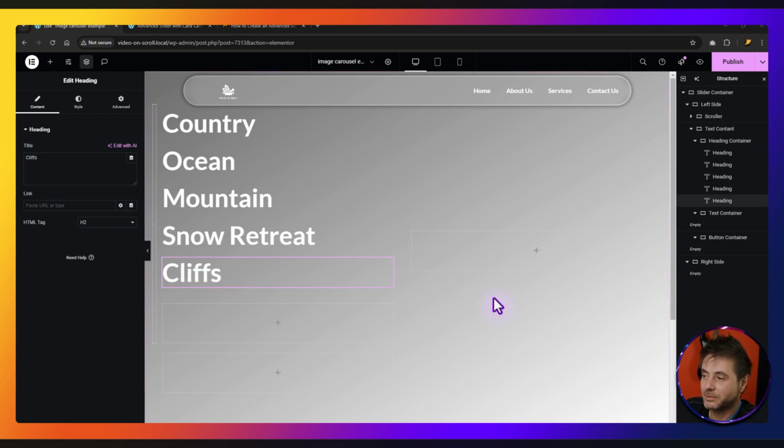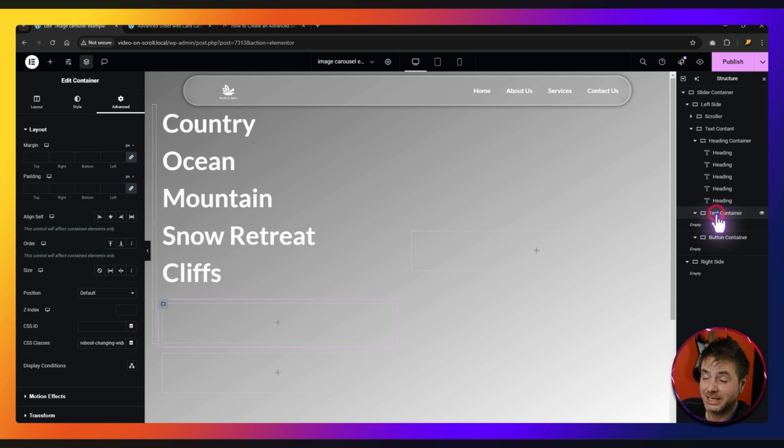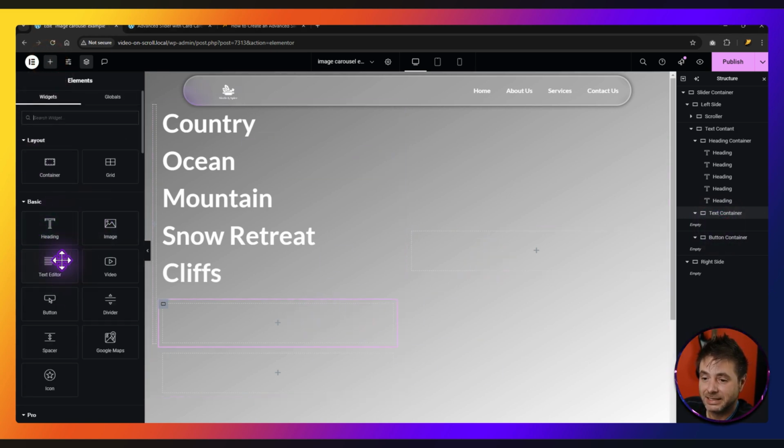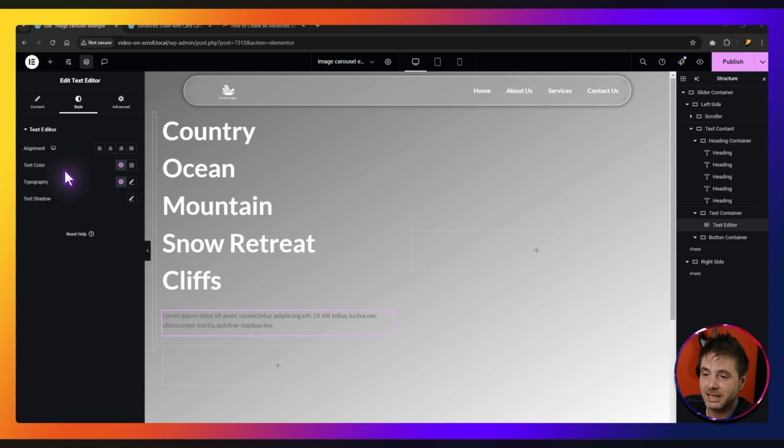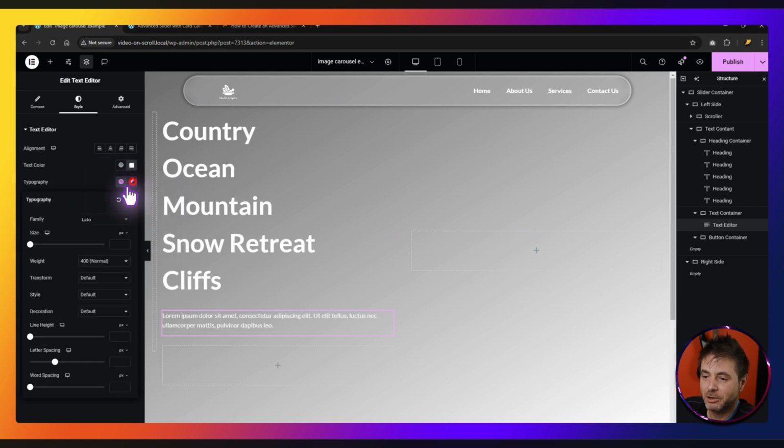Okay, so now that we're done with that, it's time for the text container. So over here, we're going to add the text editor. So we're going to click the plus sign. Take the text editor, put it in. So you can put in whatever text you want in this, but we're going to concentrate on the styling. So under style, the text color, I'm going to put this to white. The typography, I'm not going to play with too much, but I'm going to set it to 16, and that should be just fine.